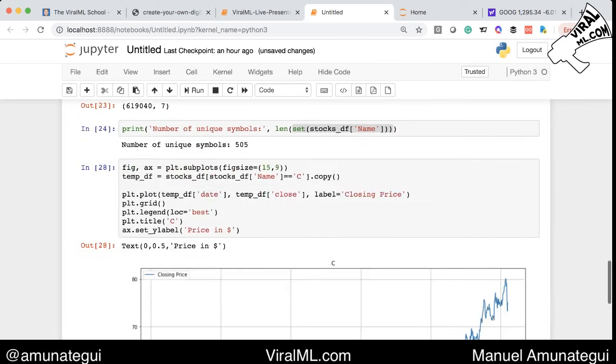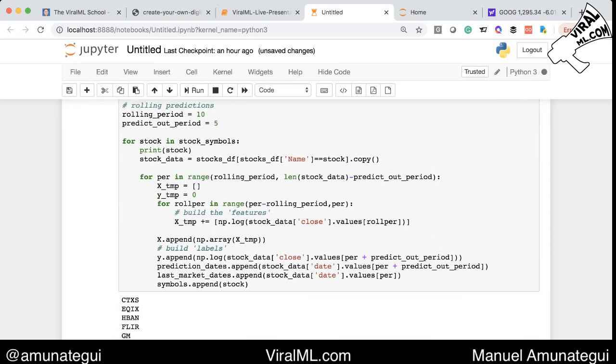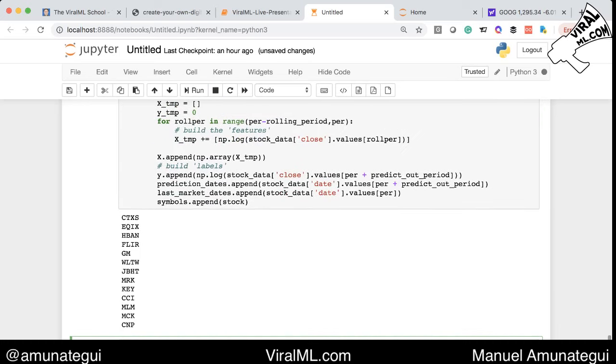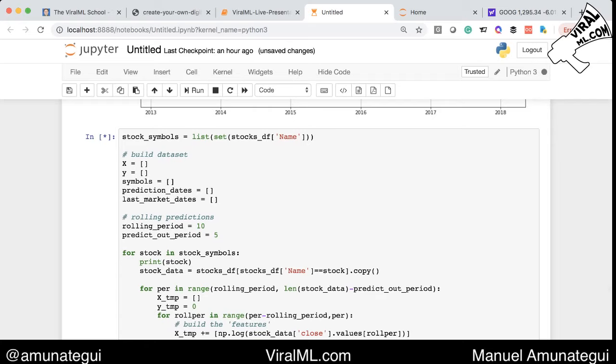So let me get to that. This is probably the slowest process. Well, the modeling is also slow as well. And we run it. So basically what it's doing, as you can see, it's running through each one of our stock symbols. It's got to go through 505 symbols. But that's going to give us time to go through this in detail.